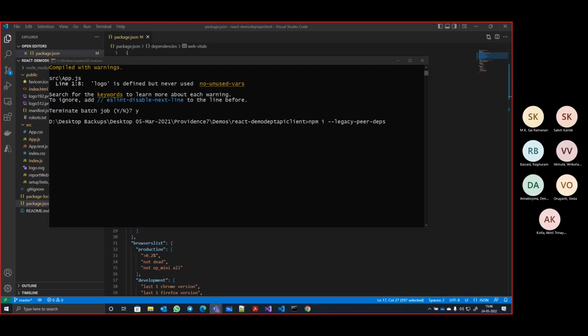I'm also trying. We need not delete that node modules, right? Should we delete the node modules? I'm trying to delete, it's not happening. That you need.